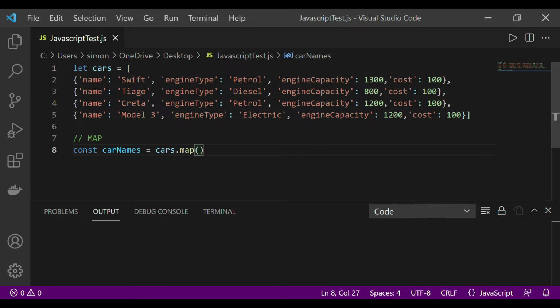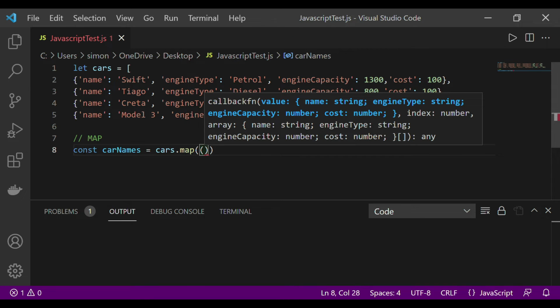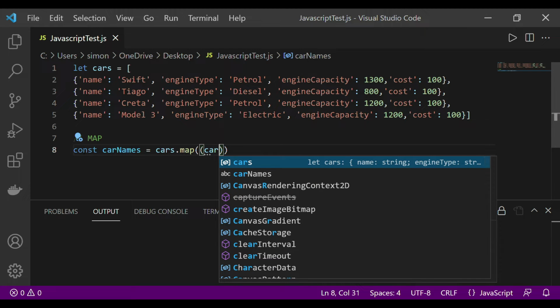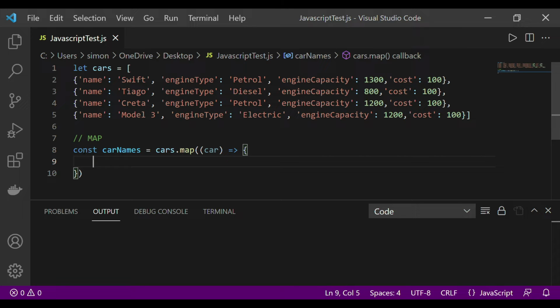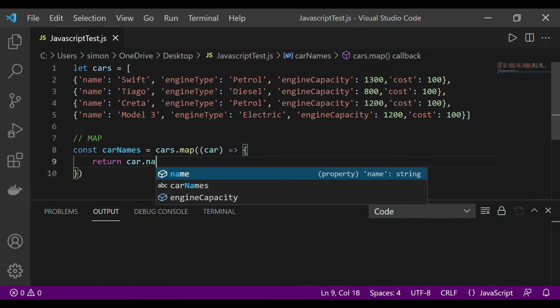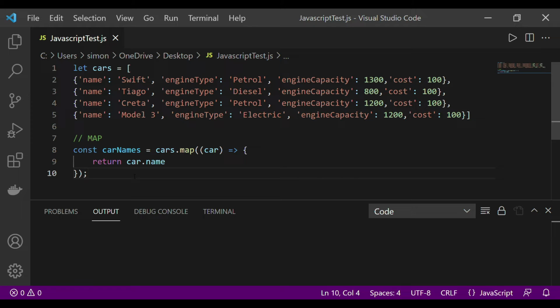Now map takes a callback function which takes one parameter, which will be the items in the array, and here it is going to return that item by transforming it into whatever condition we apply to it. So now in the car item we only want to return the name property. Let's assume it comes for the first time, it iterates and gets the first item. First item is the Swift car, and we just want to return the name. So what we can do is car.name. So this will return only the names of each item in my array.